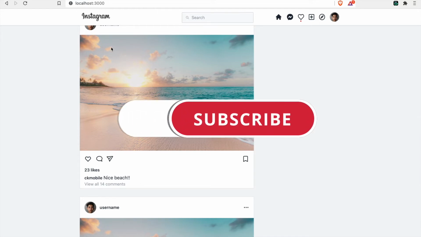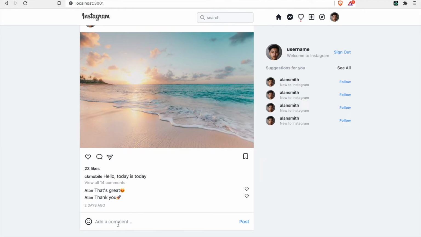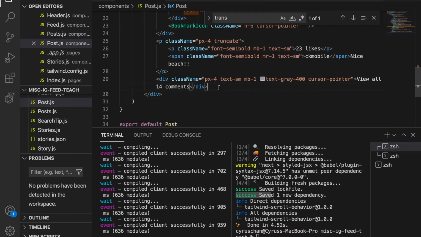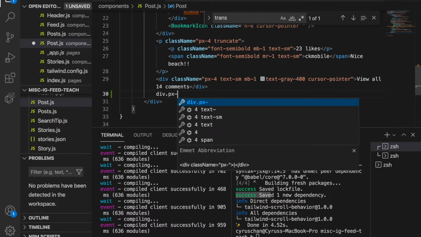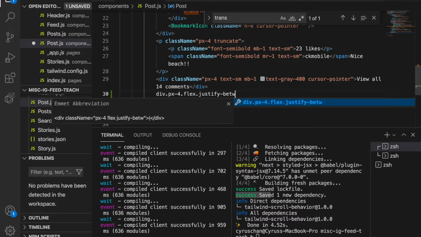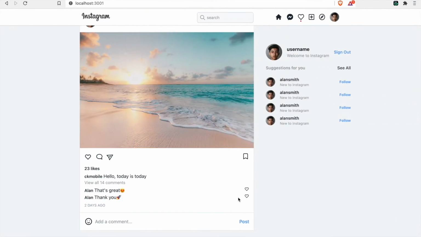Now what we have left for the post is we have to add the other people's comments, and also the time, and also the input box for posting the comment. So now we go back to the project again, and at the end of the "view all 14 comments", we add another div with the class name of padding horizontally with 4 units, and we display as flex, and we want to justify between, so it will push the username and also the heart to the end. So what we want to do is to push this part and this part to 2 sides.